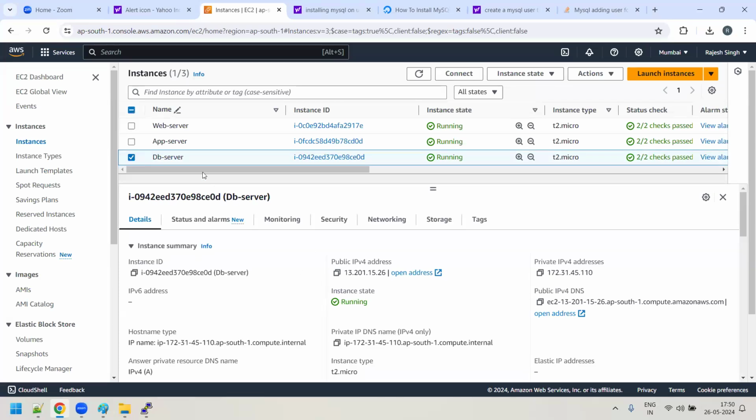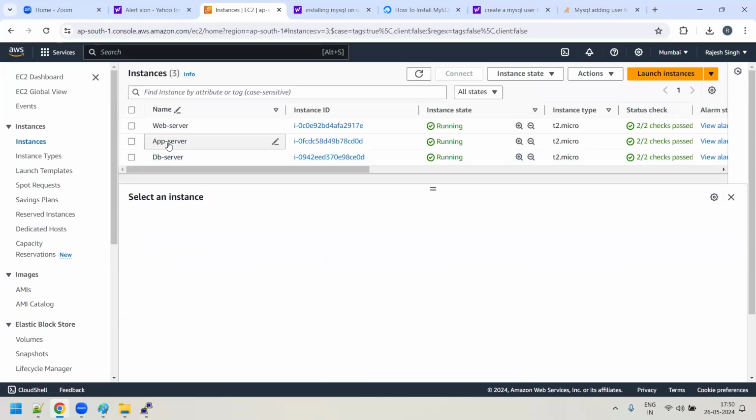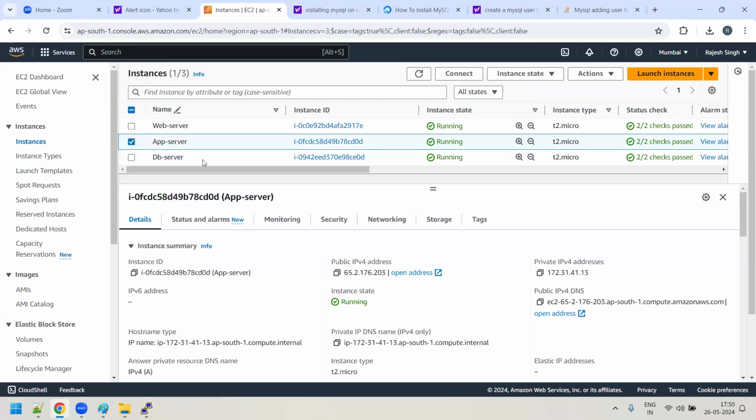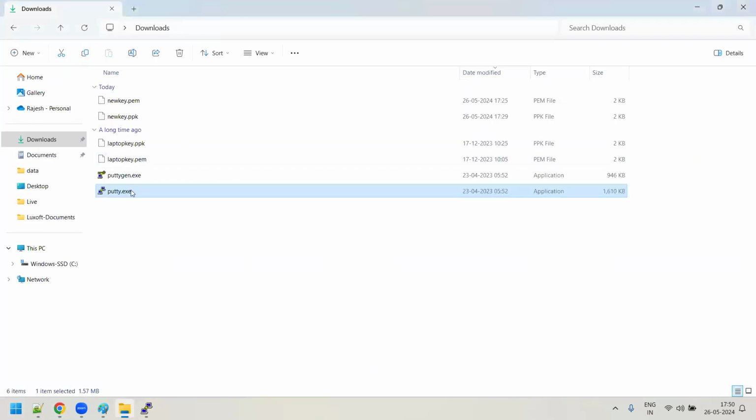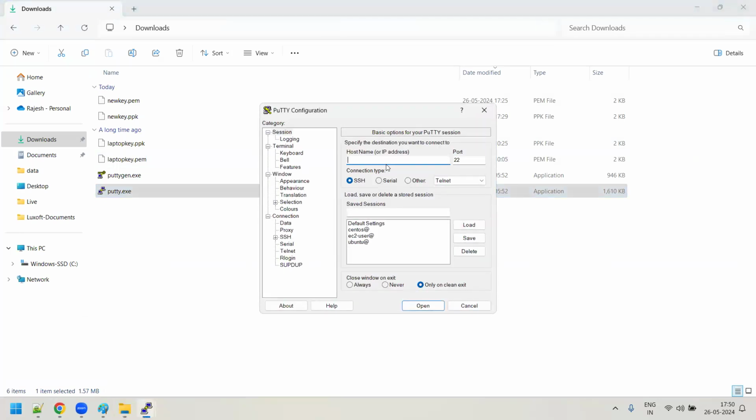Say, for example, I want to do it from outside. Let me log into the app server, and through the app server check whether I'm able to log in or not. So let me click on the app server. This is the public IP. Copy this public IP, go over to your downloads, launch PuTTY, and give the IP address.